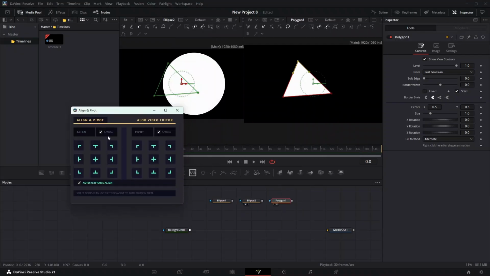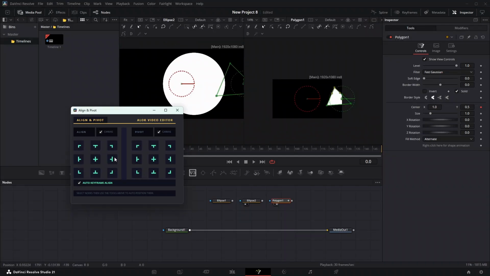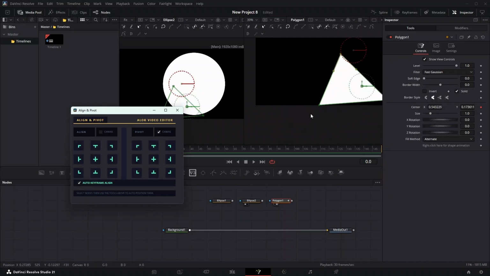Press this, then you will see this. See here, and here is the canvas. By default this is on, and if I turn it off, then you will see it like this, going out of the canvas. See here, see here.